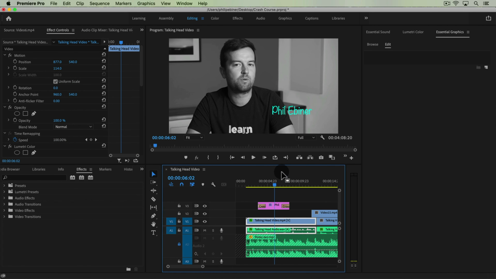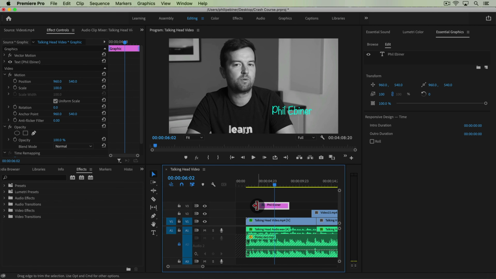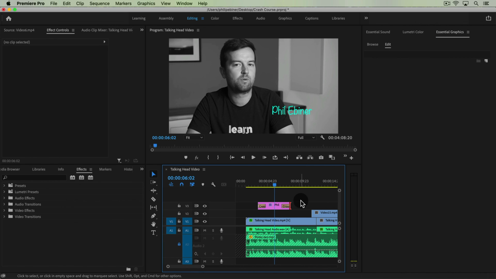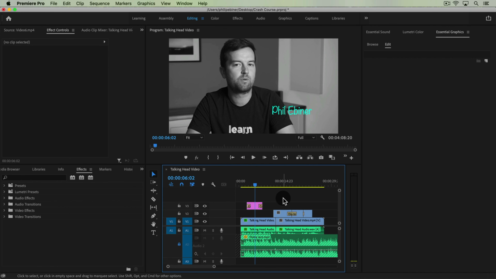If you don't press Command D, which is for Mac, it would be Control D for PC, or right click on the edge of a clip and choose Apply Default Transition. But I hope that you start using keyboard shortcuts as you learn Premiere Pro, because it's the best way to make you a more efficient editor.